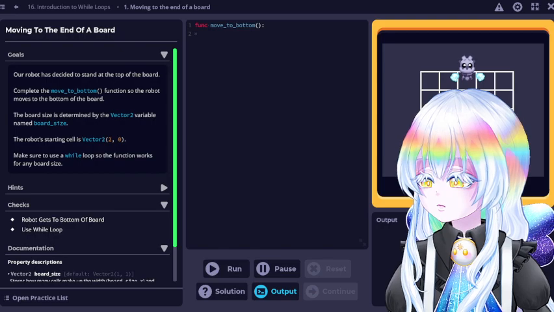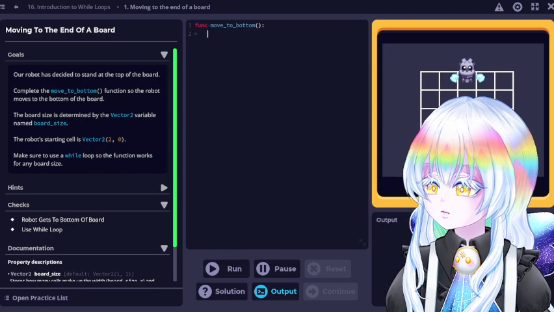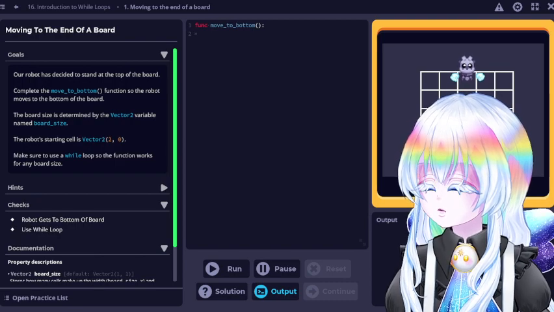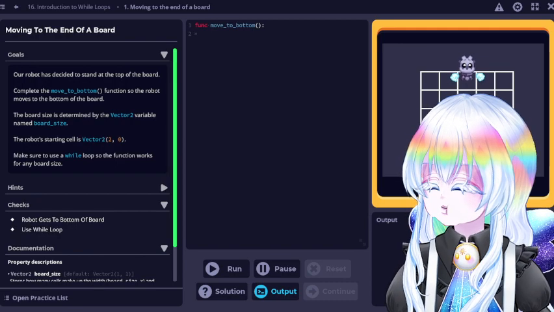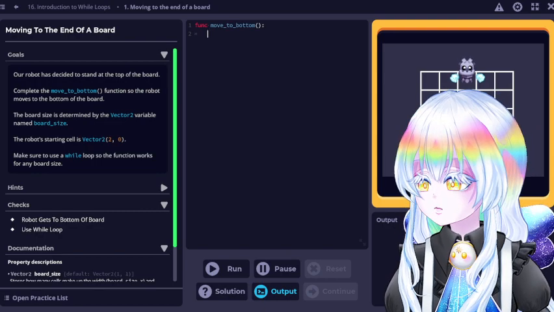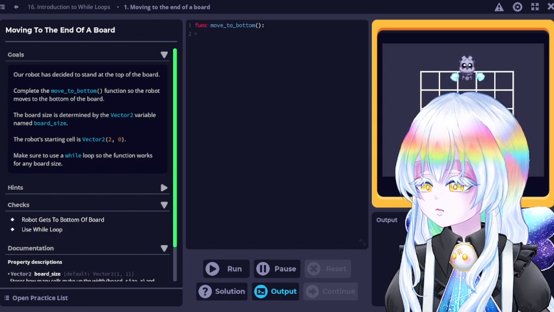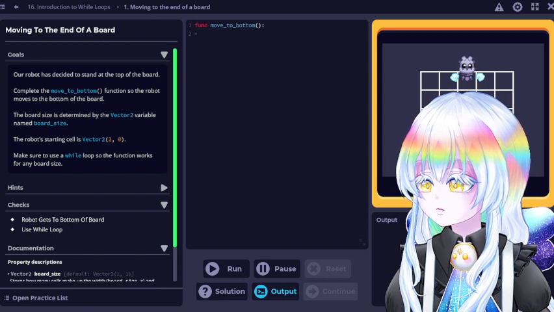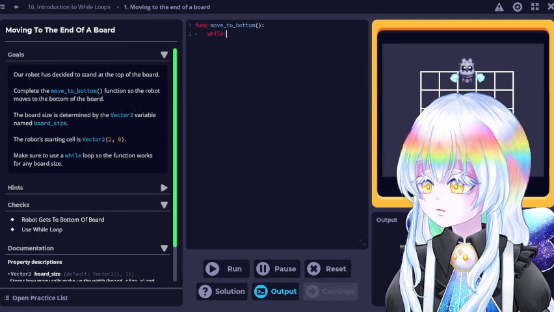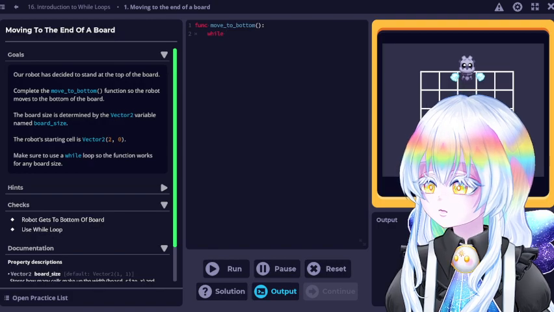Let me focus on these. The board size is determined by the vector2 variable named board side. The robot starting cell is vector 2.0. Make sure to use the while loop so that the loop works for any board size. Okay, while the board size.